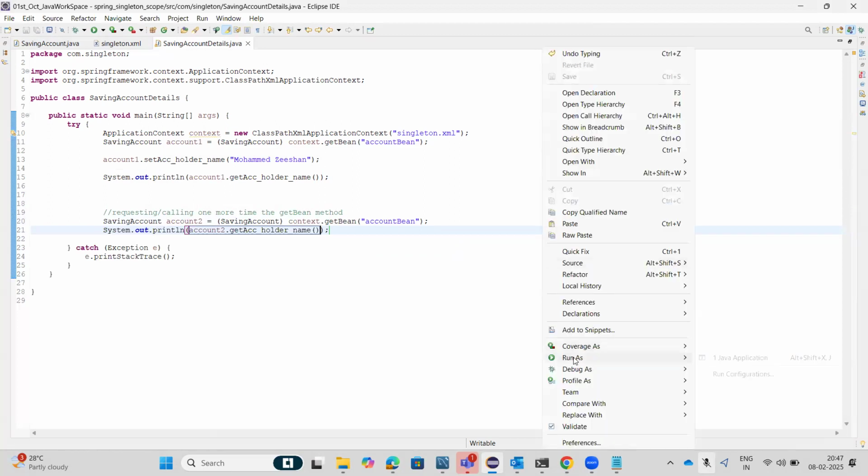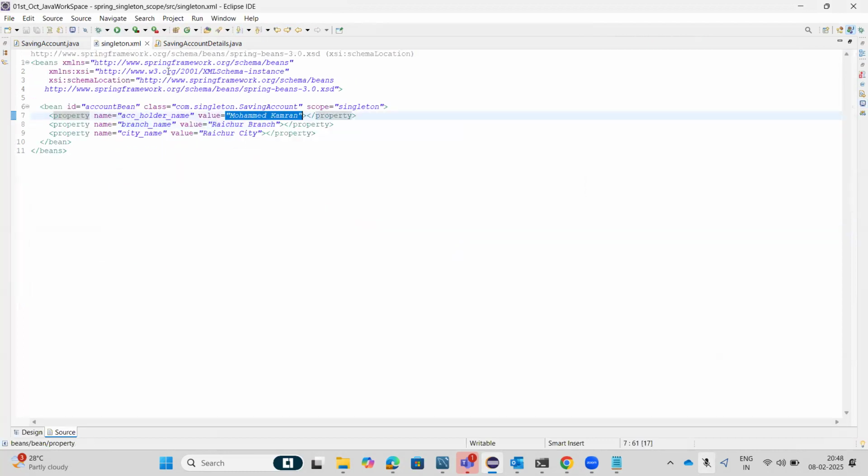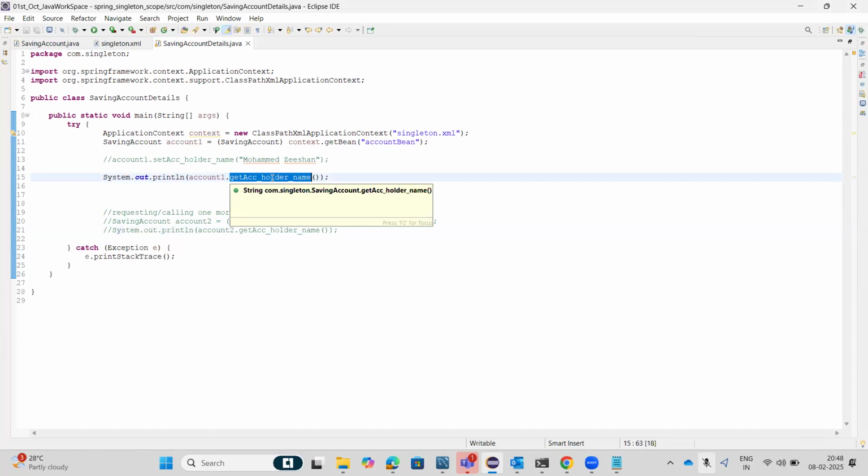So right click, run as Java application. See here, correct? Yes. Understanding everyone? Even though I have given Mohammed Kamran, okay, I'll just show you. I'll remove this. I'll comment this, I'll comment this as well, and I'll comment this as well. Tell me, account 1 dot get account holder name. What value will you get? Mohammed Kamran. Run this application.